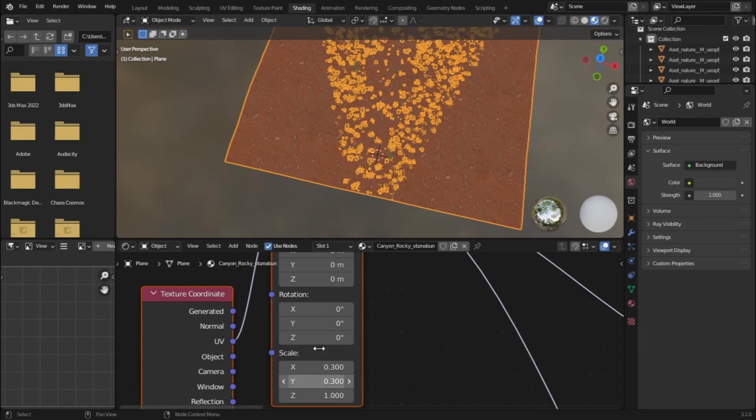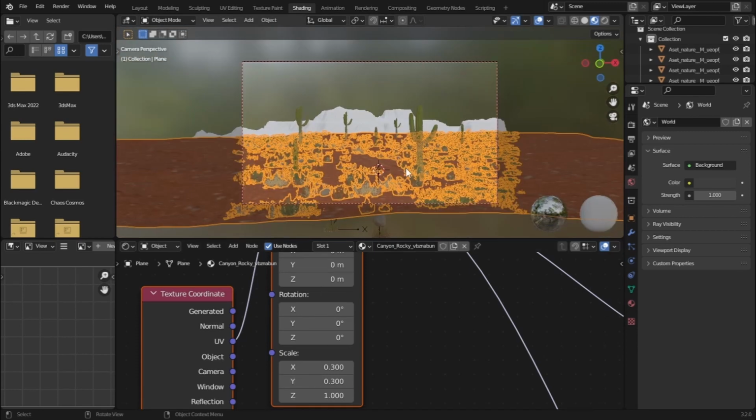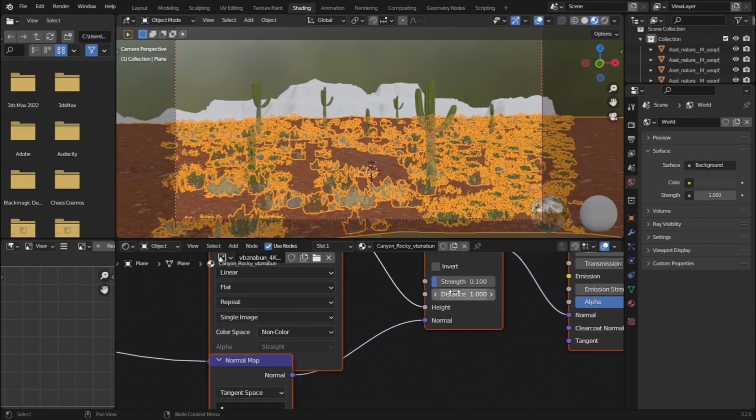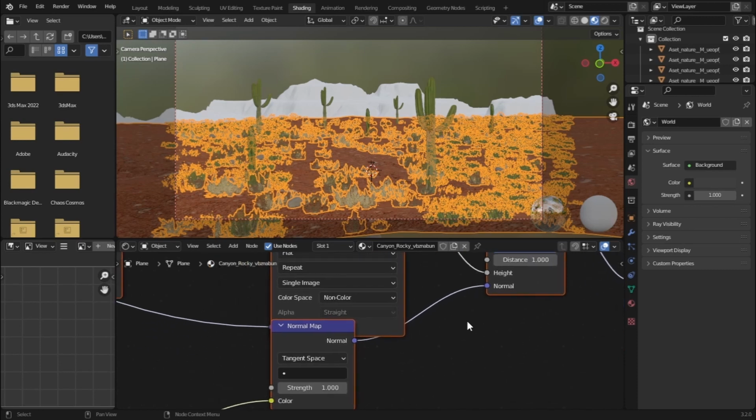And let's see how it's looking in the camera view. Okay, fine. Now let's increase the bump value of this terrain. So increase the strength. Okay, I think 1 is looking good. And for the normal value I will set that to 2.